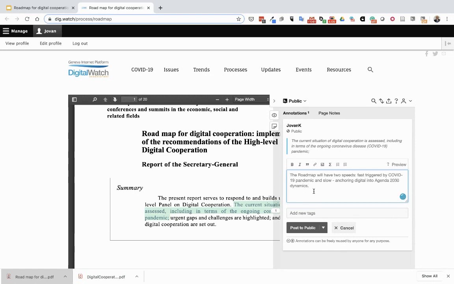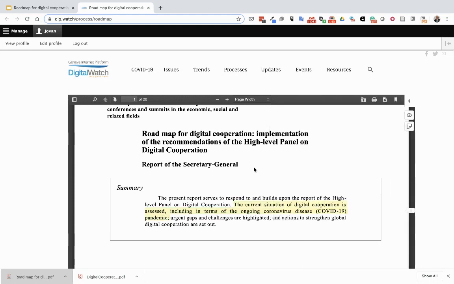I won't be typing those annotations in the text, because then it will take much longer, but you can find comments on highlights at our website. I will post it and we will move on.